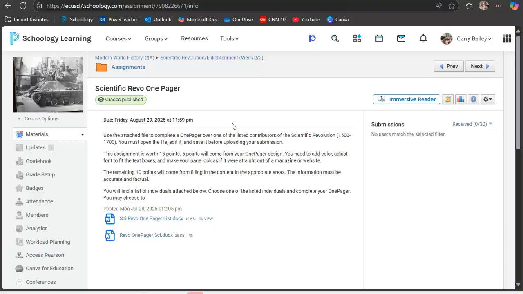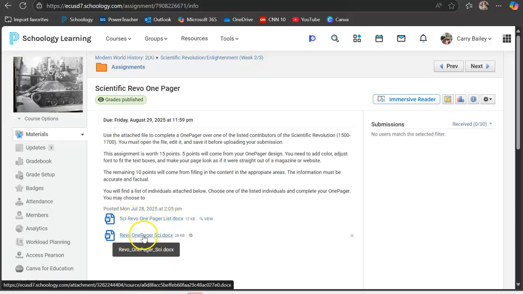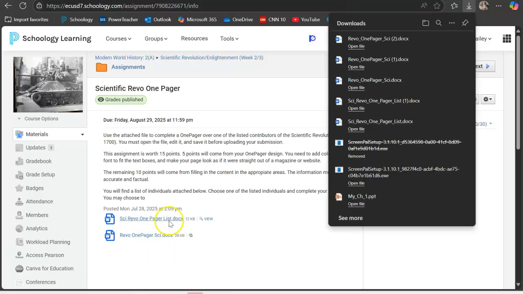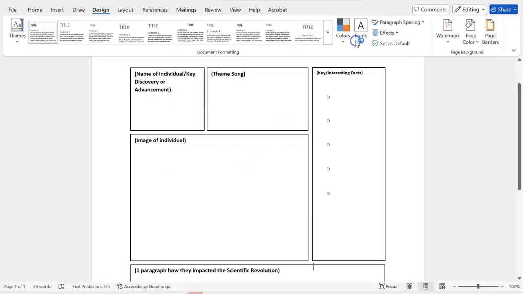This is for my modern class. This is the Scientific Revolution one-pager we do. The first thing you need to do is once you go to that assignment, find the actual one-pager document. The top one is a list, but this one right here, this is the actual one-pager. It's going to make you download it. That's what we want to do.